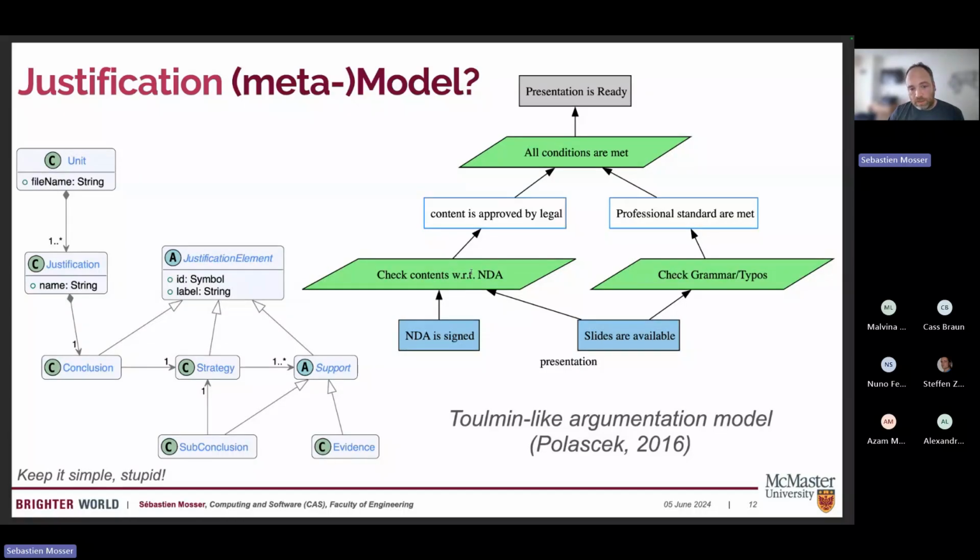So I need to have a strategy being like, this presentation can be given if the content is okay with the NDA. That strategy brings me to the sub-conclusion that the content was approved by legal. On that side, I need to check grammar and typos, which means that professional standards are met. Interesting, there's a typo in checking typo. Anyway, the professional standards are met, and then I have a strategy being like all my conditions need to be met, which leads to the conclusion that the presentation is ready. So this is a justification diagram that is actually an instance, a model conforming to that very, very simple metamodel.